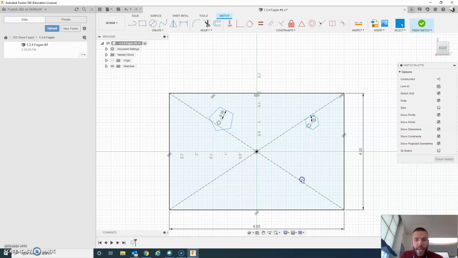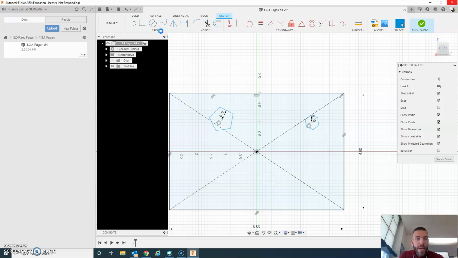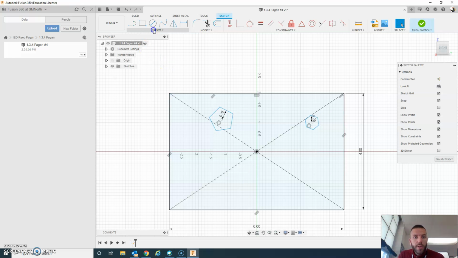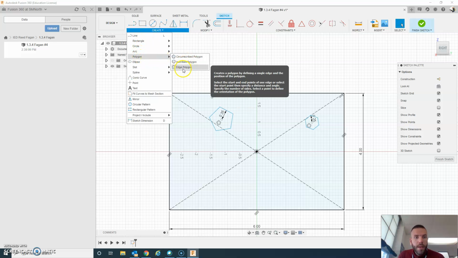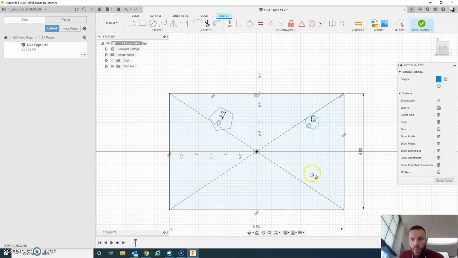Lastly, we need a triangle, and that is going to have a side length of 1.25. So you can come to create polygon, edge polygon. I think this should do it. It's just going to be somewhere roughly down here. So maybe it's like that. We're going to change it to sides, hit enter, and we'll go back and dimension that.